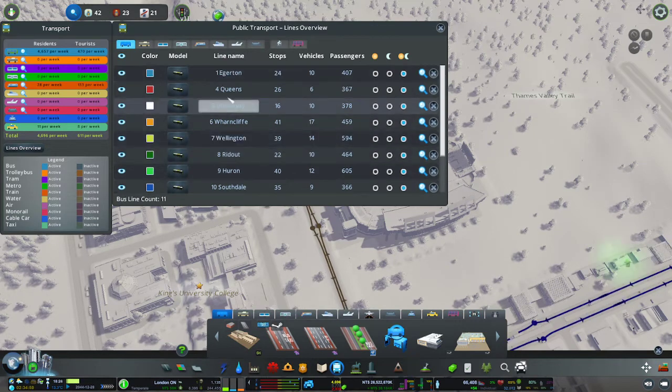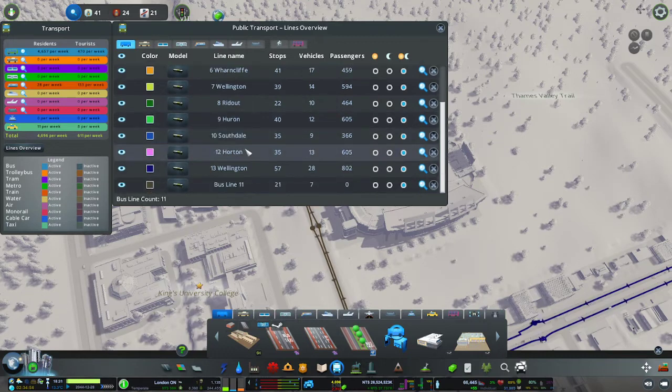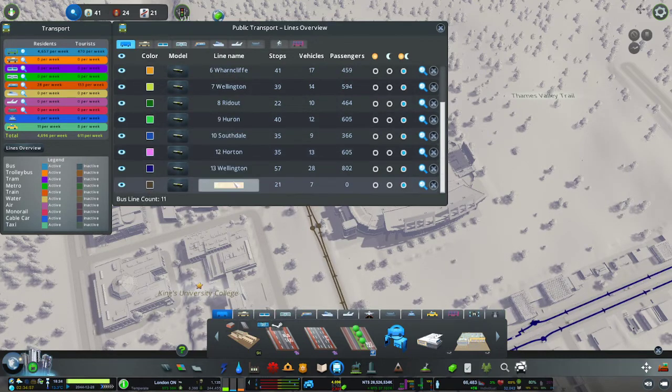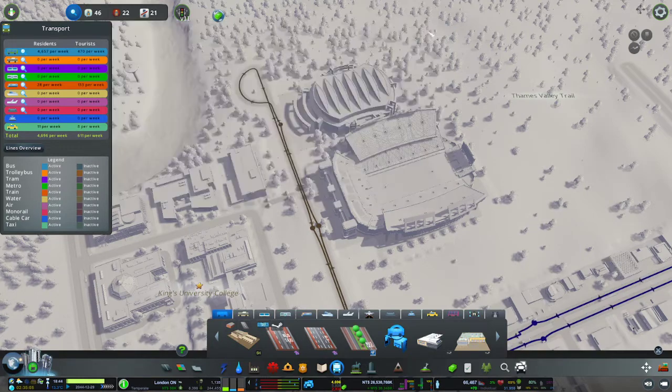So we've got bus line 1. Oh, we don't have bus line 2 or 3. So let's call it the number 2 Colborne. 2 Colborne. All right.